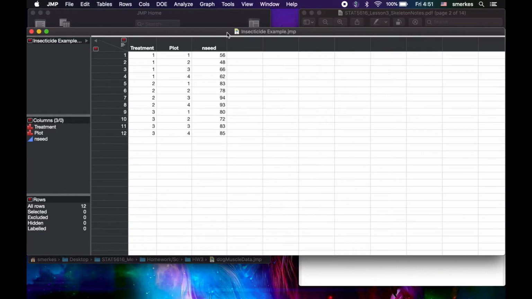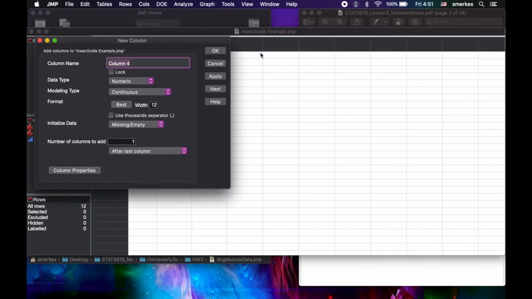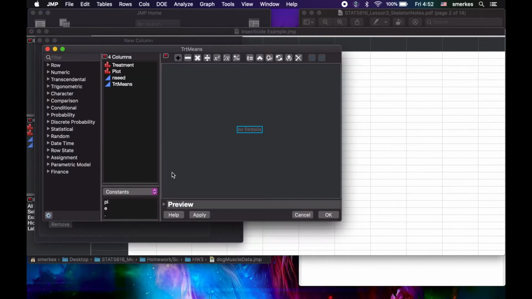So to start off, we want to create our interaction plot. And recall that our interaction plot requires us to estimate the cell means. And in order to estimate the cell means, we need the treatment means and the block means. So what we're going to do is create some new columns. So the first one, new column, we'll call it treatment means. And we're going to go to column property formula.